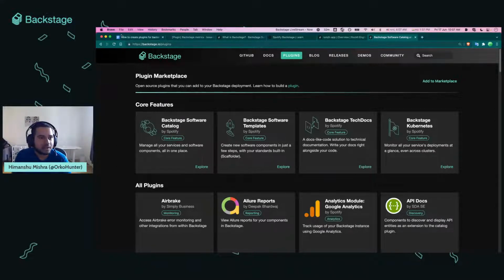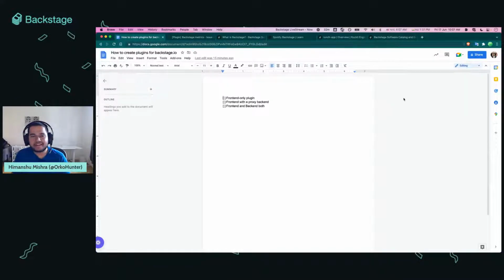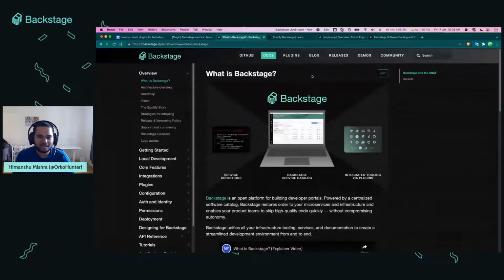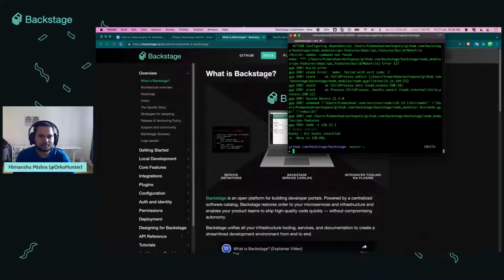So today, we are going to do some hacking, and let's see how much we can cover. But first off, I want to start with creating a new plugin, and it'd be just a front-end only plugin. And let's see ways in which we can use it and just explore the code a bit. So welcome to the ride.